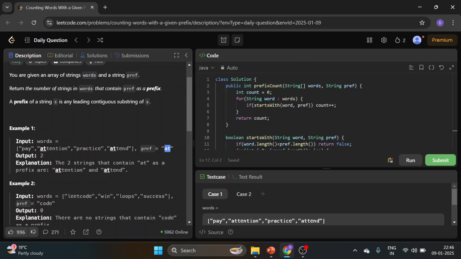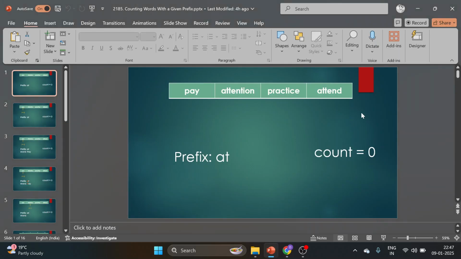For example, we have the prefix "at". "pair" does not have the prefix "at", so we don't increment the count. If you see "attention", "at" is a prefix of "attention", so we increment our count. Similarly, "attend" has the prefix, so we have two, and we have to return two here. Let me jump into the PPT where I'm going to explain.